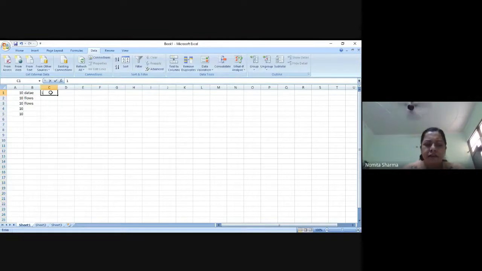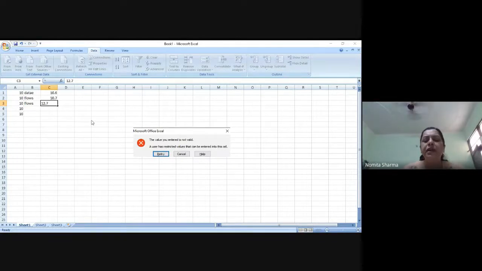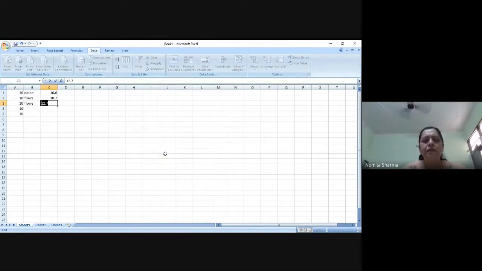Over here, I write 10.6, 10.7. But if I write 12.7, it will give me the error, because as per the validation, this particular number is not meeting the criteria. So I write this again with the right validation and I continue with my data entry.